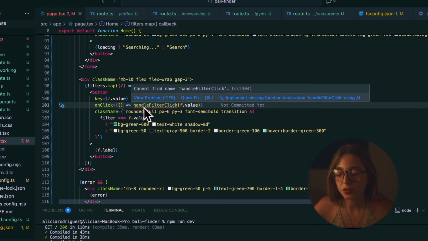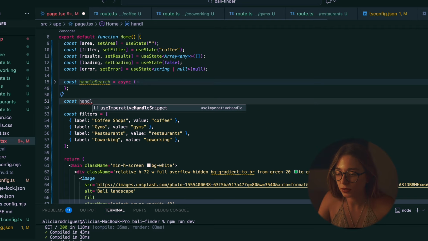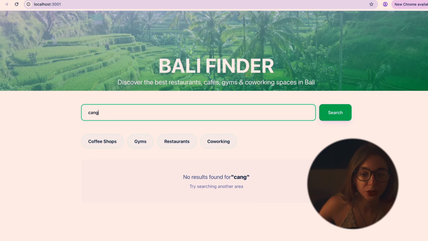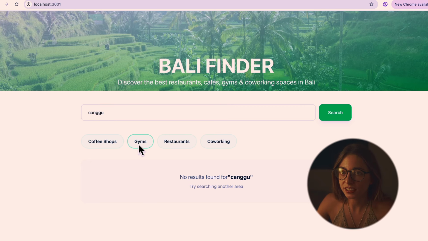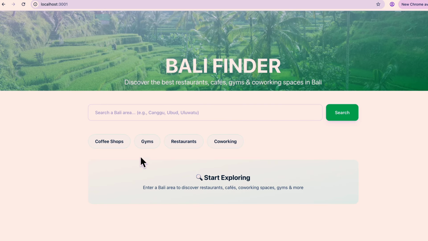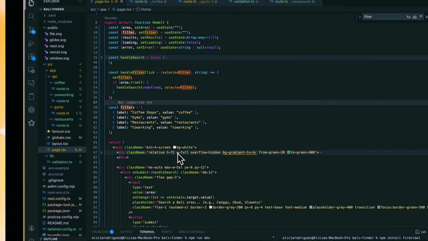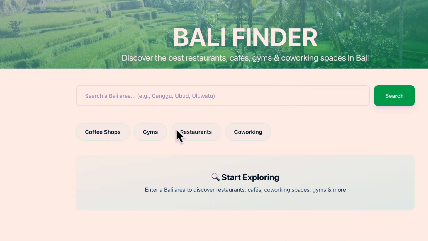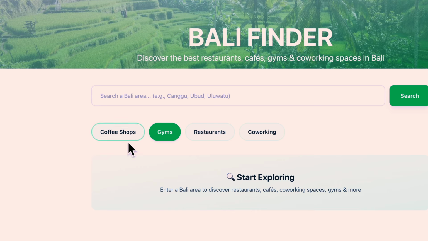Here we also have another function that we need to implement, handle filter click. So basically, if you already searched for Canggu and then you click the filter gyms, it immediately searches for gyms in Canggu without you having to click the search button again. Okay, this is not working. It's not selecting, so let's go back to the code. I forgot to pass the selected filter. Okay, if we go back, now it works.